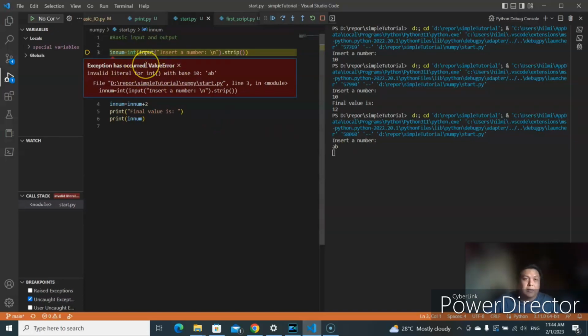Why? Because we cast it into an integer, but the user put a string. Python doesn't recognize a string as an integer. So how can we handle this? This is called exception handling, or error handling in Python. We will learn about exception handling, or error handling, in another video.